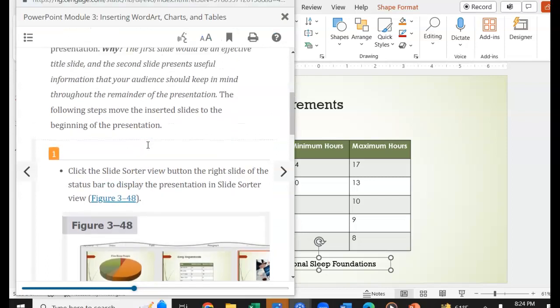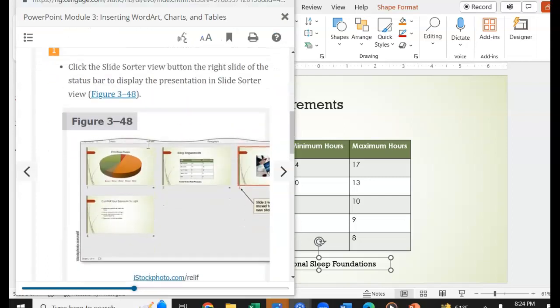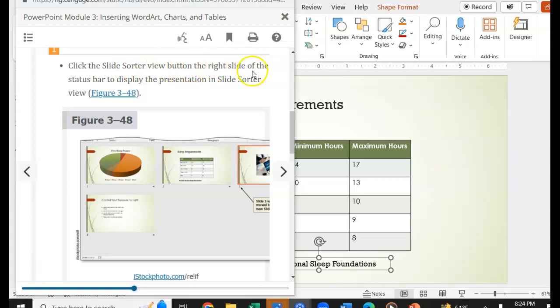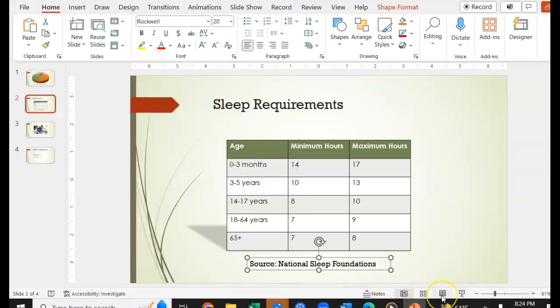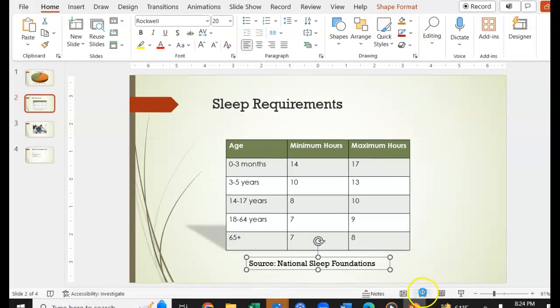Okay, and now we are going to click the slide sorter view button on the right side of the status bar to display the presentation in slide sorter view. So let's look at that. Here's the slide sorter view down here.